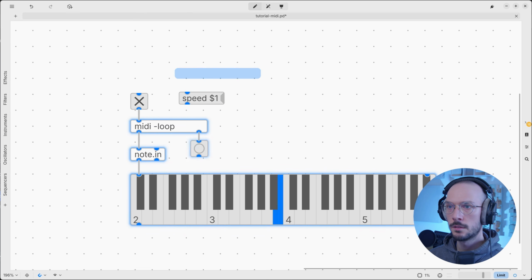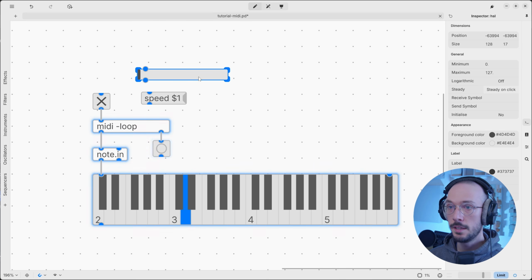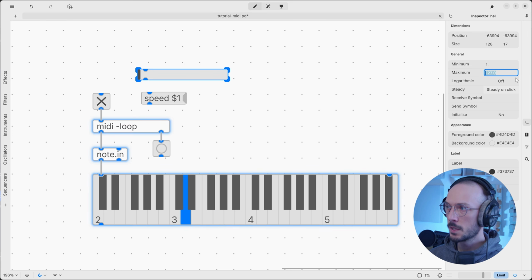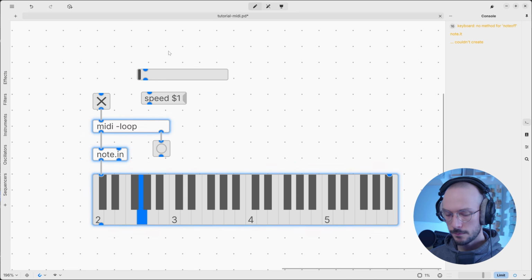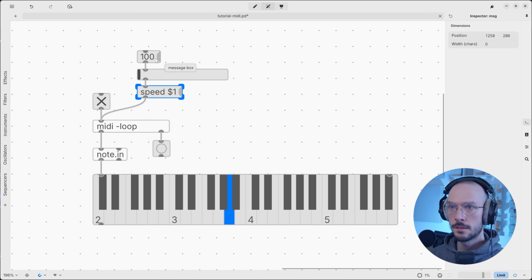slider to change the playback speed that is in percentage to minimum 1. Maybe it's better not to use 0. Well, let's try with 0. Maximum 200%. We can use a message 100 to set playback speed to normal speed.